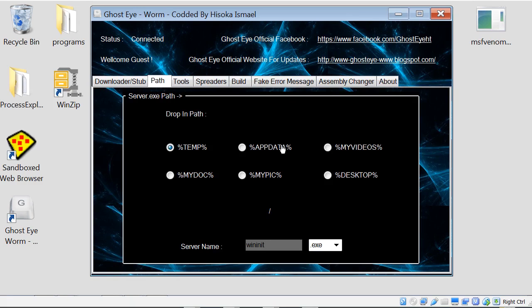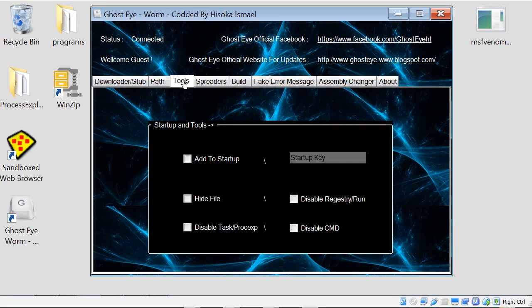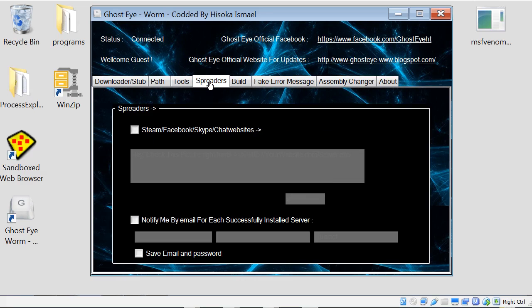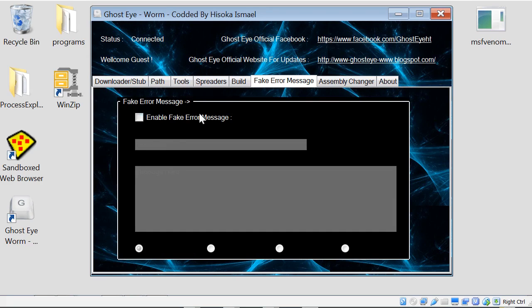And when we take a look at Ghost Eye, you can see that there are about 8 tabs. One of them is the downloader, which I just showed you, and then you can define where you want to deposit it. I'll deposit it on the desktop. You can add additional tools to startup. You can identify how it's going to spread. In this case, since it's a social media tool to spread via social media, then we can spread through Skype, Facebook, Steam, and even other chat sites. Now, I'm not going to do that because I don't want to spread this virus.